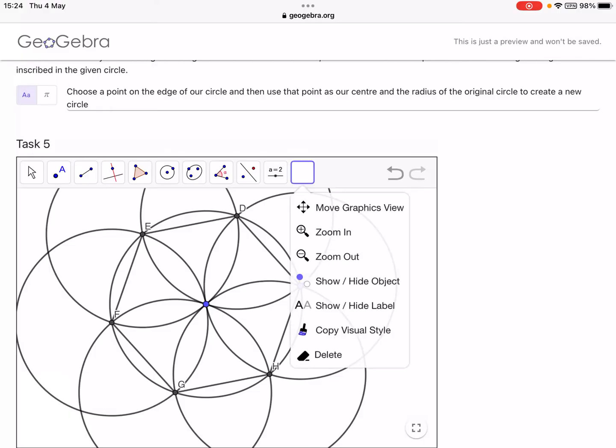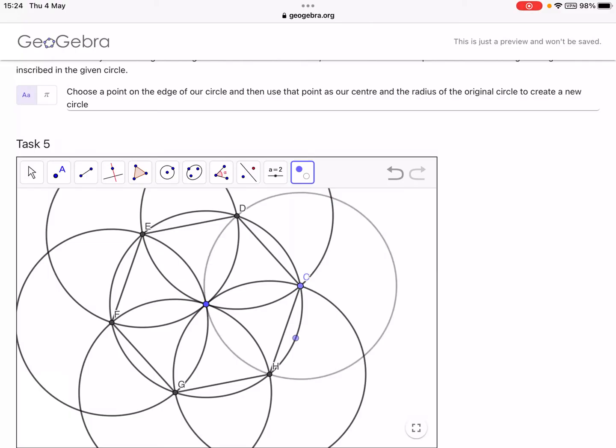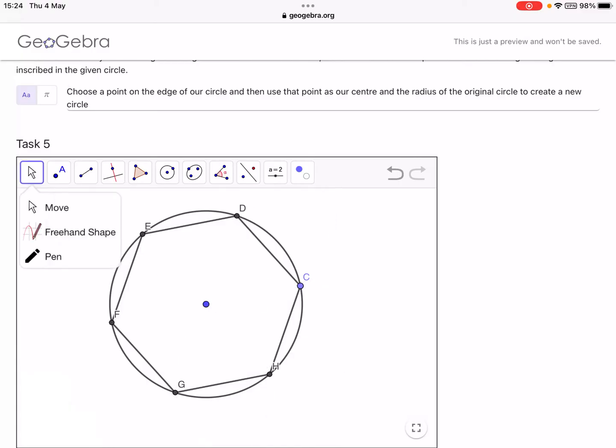And I can hide these outside circles, kind of like my helper circles, to show how I have my finished product. Okay, and that was just by using congruent circles all the way around the edge of the original circle.